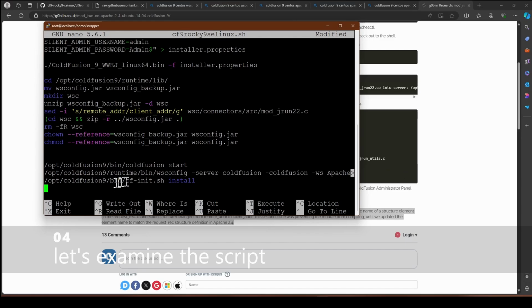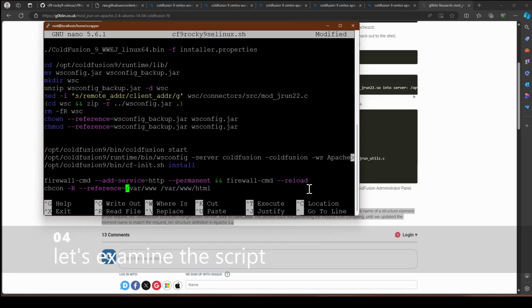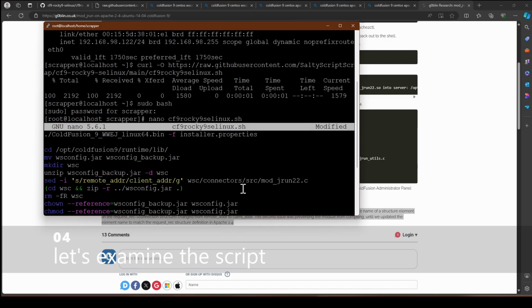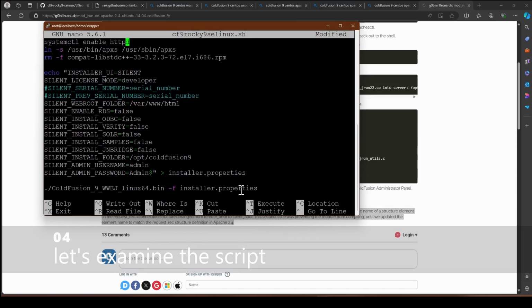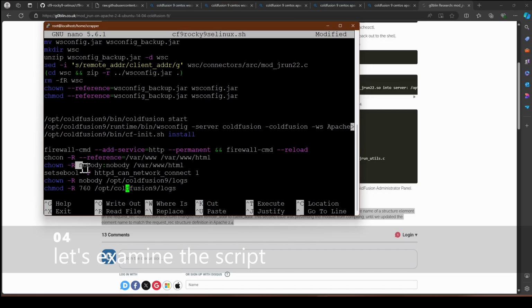The next line is to set the ColdFusion config. Next we open the HTTP service on the firewall. And we are adding some flag to our file. This nobody here is the run-as user for ColdFusion. It should be stated in the installer properties, but I didn't find it. Otherwise, we are going to use nobody as the default username for ColdFusion.